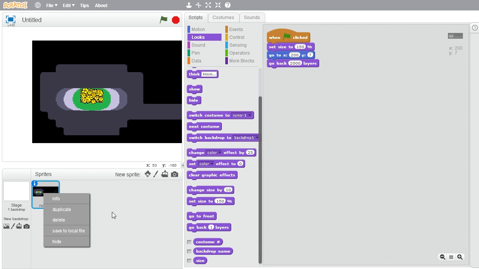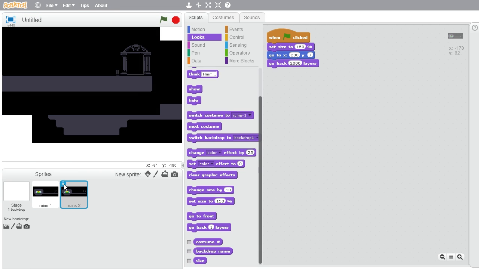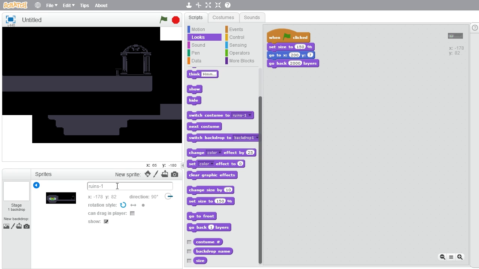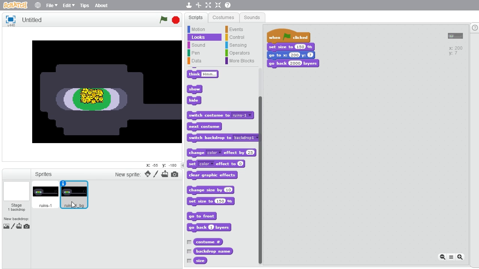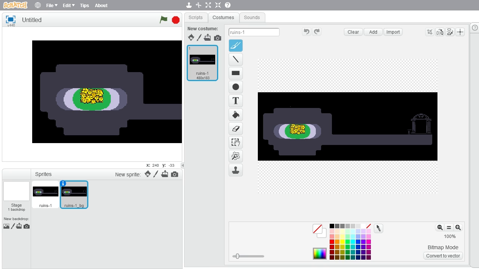Now what you want to do is duplicate this and rename this to Ruins 1 background, and basically this is going to be the collision detection for this thing, and that will become more clear when we actually start programming the game, I guess. But yeah, name it like this, and go to costumes.